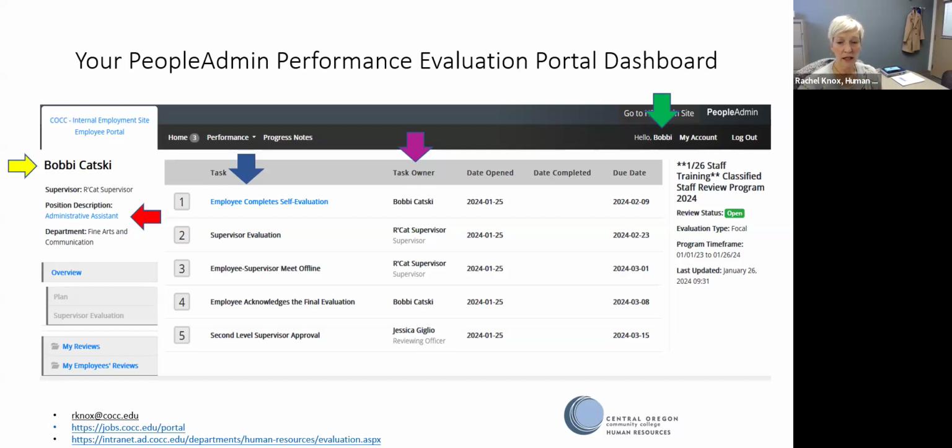So finally, let's take a look at that blue arrow. Again, that blue arrow is pointing at the blue text, employee complete self-evaluation. And that's the first task for Bobby to complete in this process.